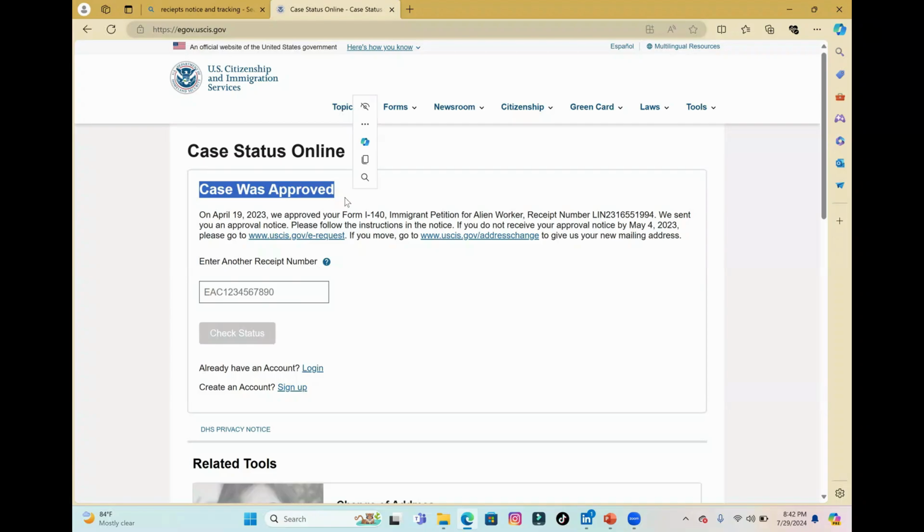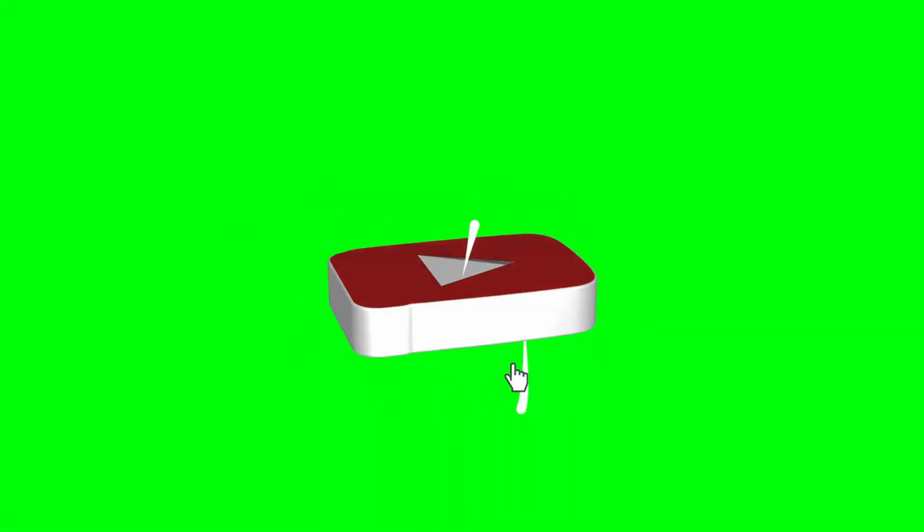Now remember, processing times can vary, so it's very crucial to check the status regularly and be patient. If you receive an RFE, please respond promptly with the requested information to avoid delays. Here are a few tips to keep in mind while you track your application.